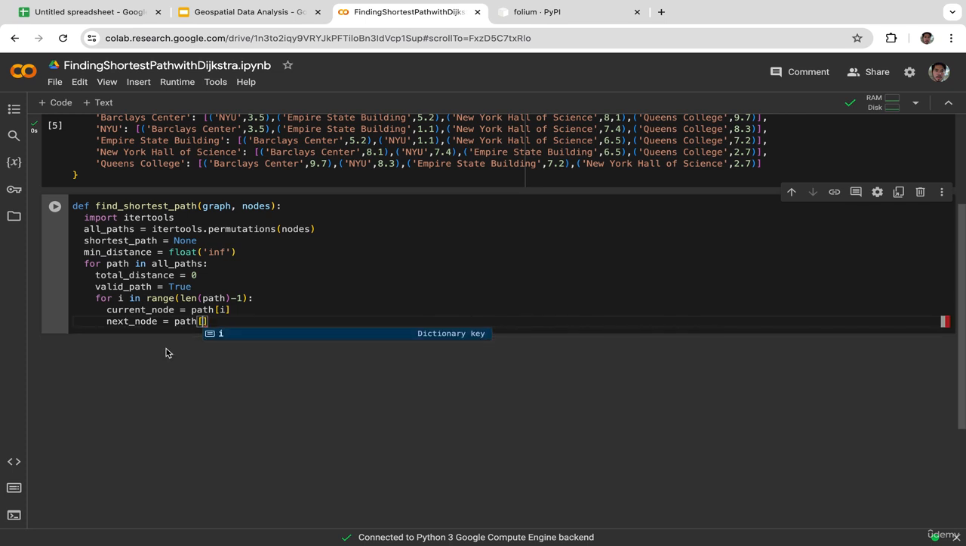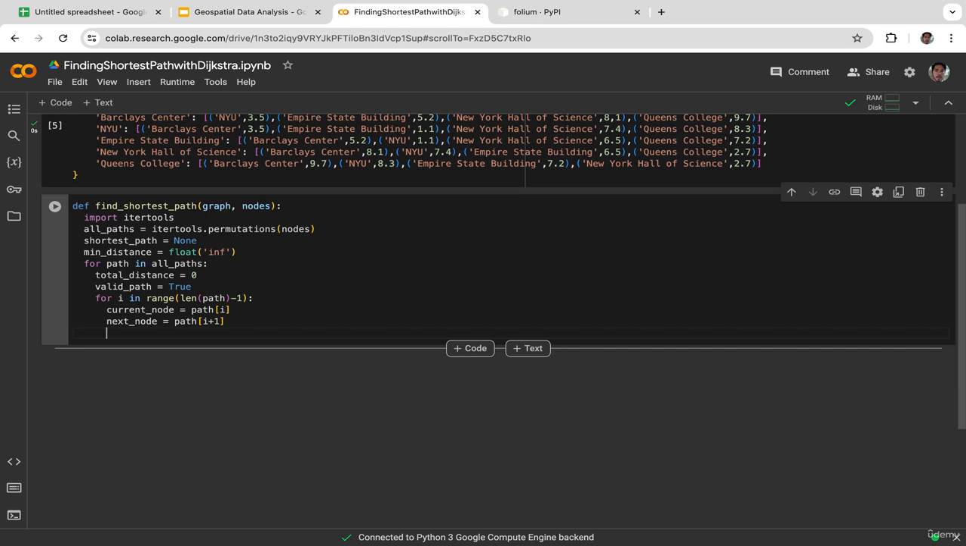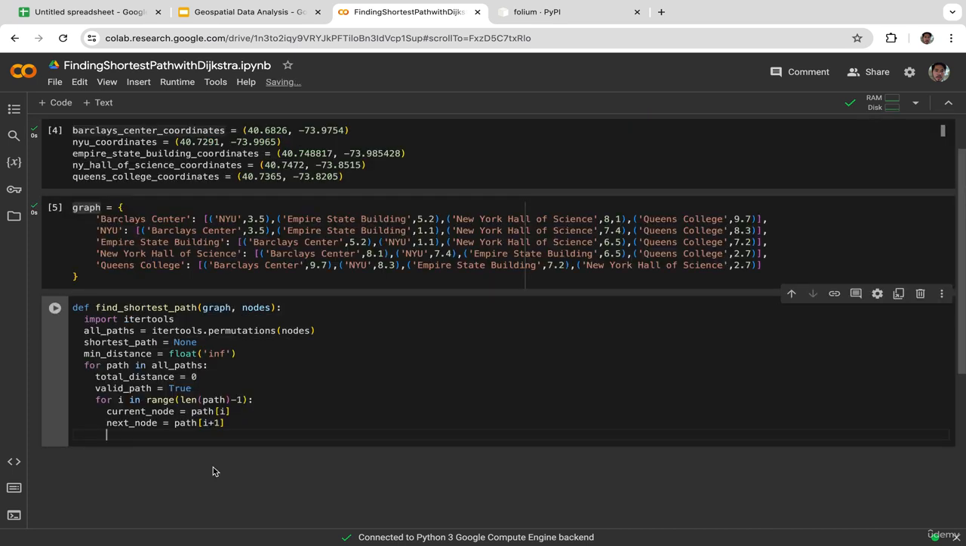Inside this bracket, we are going to have I plus 1. Next, we are going to assume there is no edge between current node and next node. Let's create a new variable. I'm going to name it found edge. You can name it whatever you want, guys. It is totally up to you, and this is going to be a Boolean variable. Let's set this to false.